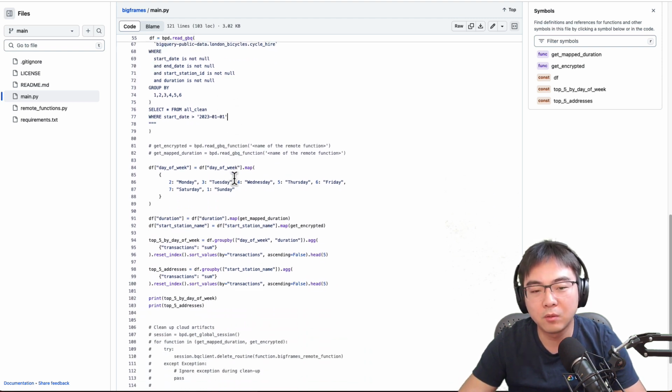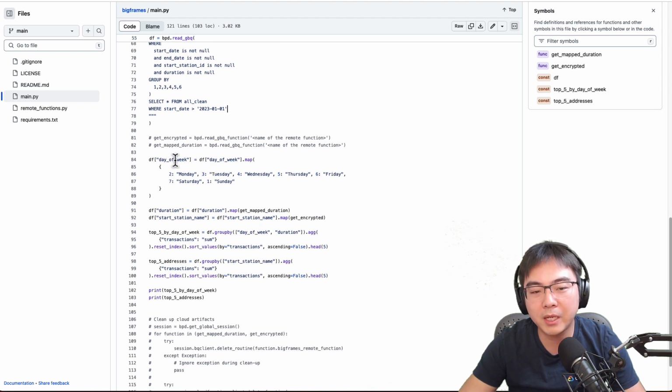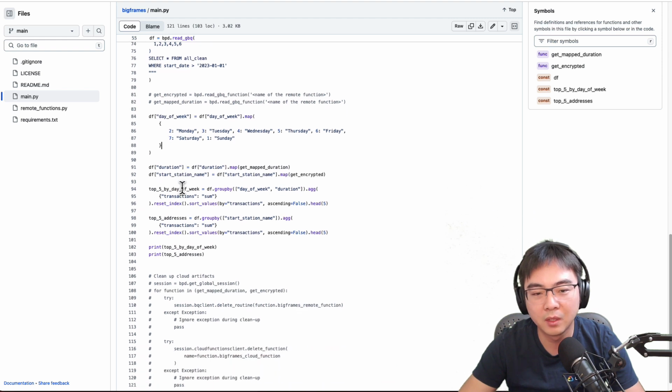And then what happens is I will map, look at this first one, I'll map the day of the week into the actual Monday to Sunday. I'll do this based on a single map. This is very interesting, I'll show you in a second when I execute it. This actually runs on BigQuery. It doesn't need remote functions because it's a very simple map. It can be converted into a SQL query.